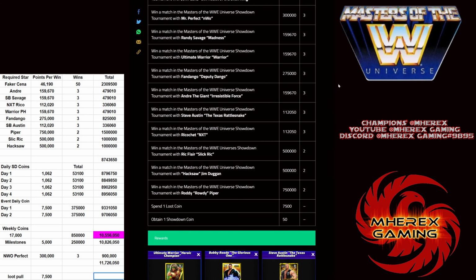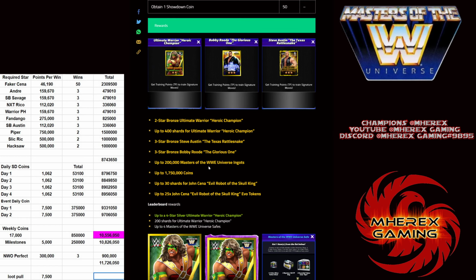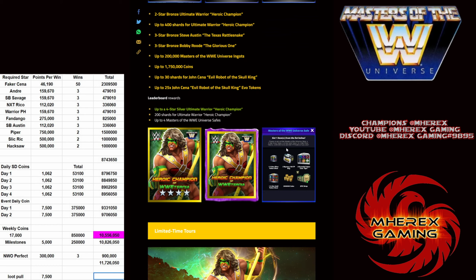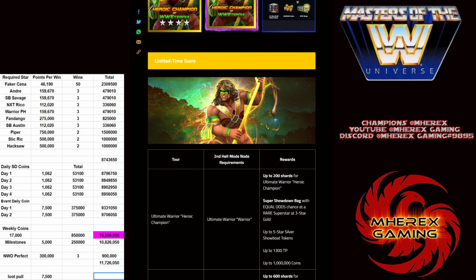I think this is a very good event, especially when you look at the fact that the Texas Rattlesnake Showboat, who's still pretty rare, is going to be available in the milestones at 3-star bronze, which is pretty awesome. Bobby Roode at 3-star bronze as well is available in the milestones. It kind of covers it right here. Leaderboard rewards are here.